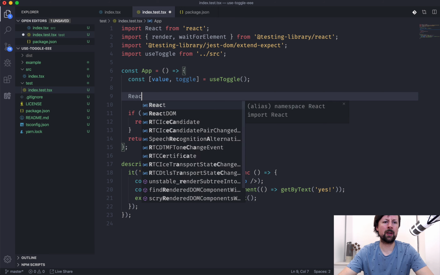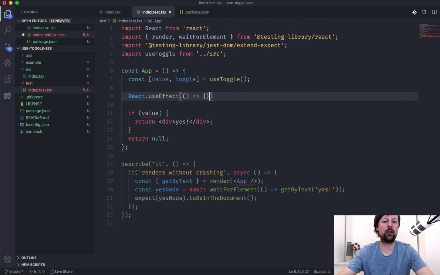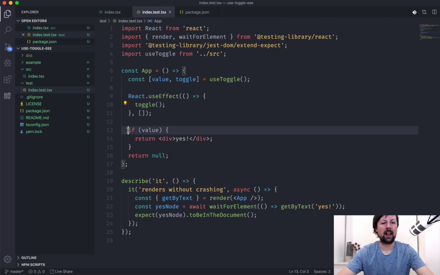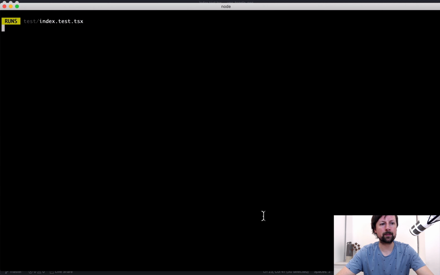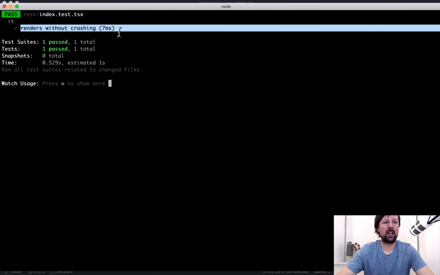So what I'm going to do is basically use a useEffect hook to run something once after the DOM has rendered for the first time. So empty brackets is what will cause that to happen. And we will call toggle. So this will basically render once, it will trigger the effect, that will toggle it, which should toggle it into the true state. And now that if value should be true, and it will return the div, and that should allow our waitForElement to find the element, and then it will be in the document. So if we go back, awesome, it's actually passing, so it renders without crashing.